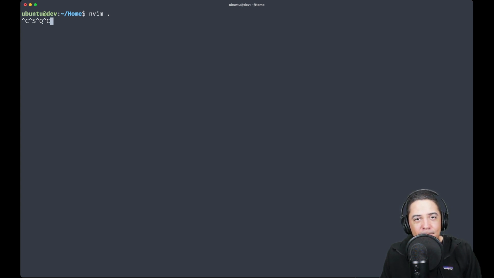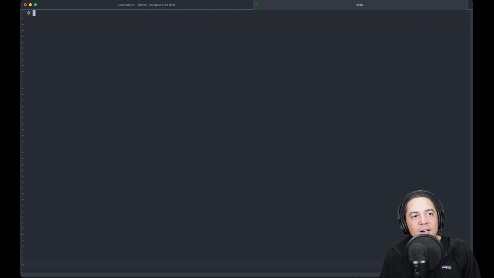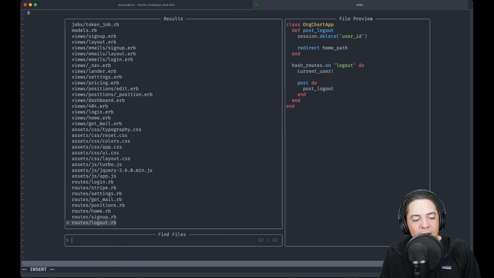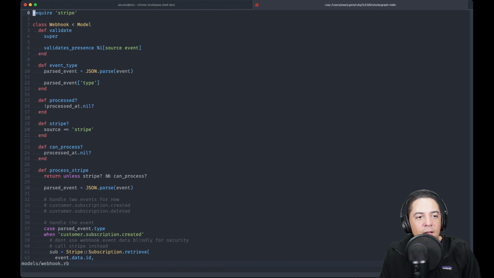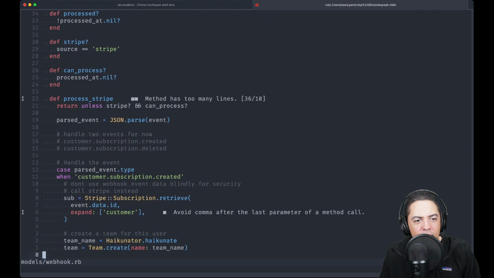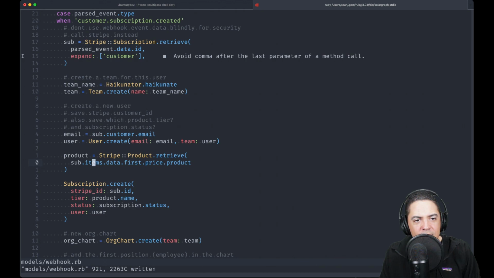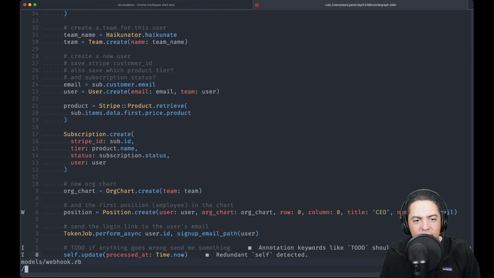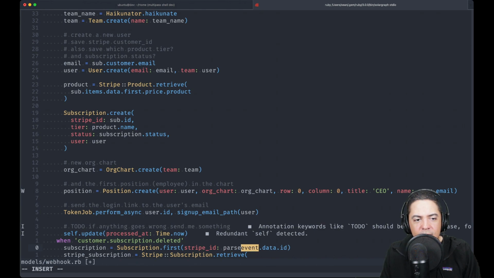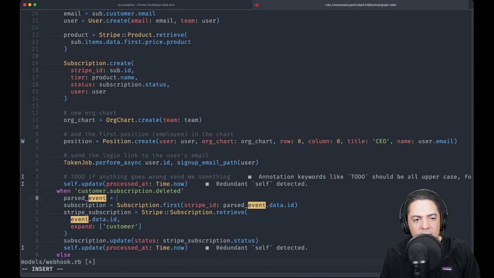What I can do is go here locally. What was it? Webhook? Okay, let me make this bigger. And then what else I can do is change this to parsed event. What else is there? That's it pretty much, right? Sub? Yeah, that's fine. I don't think event is used in. Oh, parsed event. It's going to be JSON.parse event.